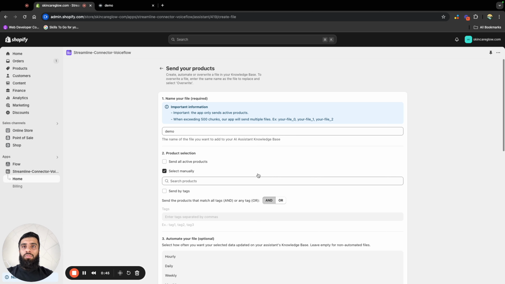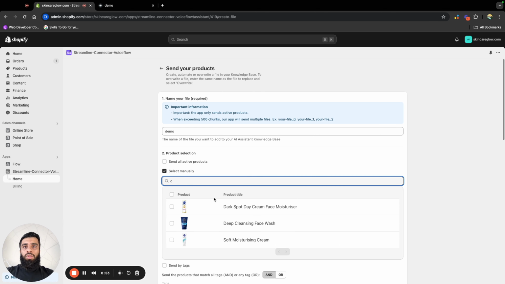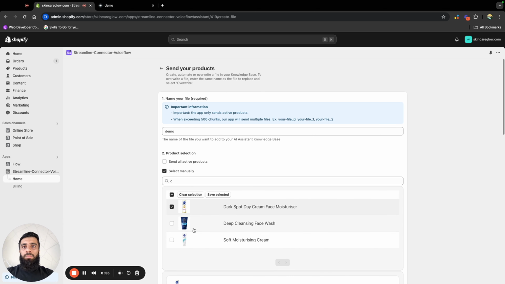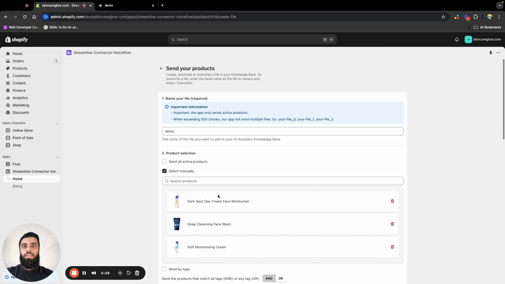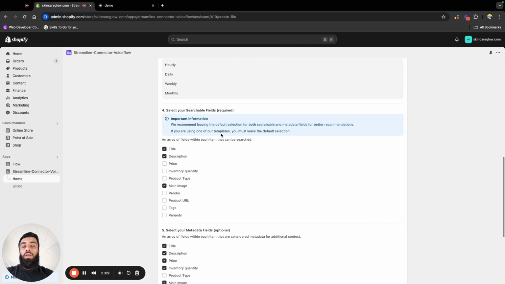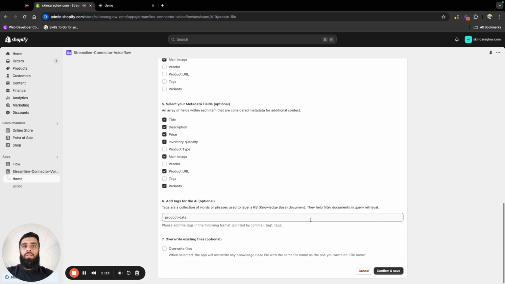Also, I found that users prefer a single product that's specific to their needs that they're sure is going to work for them. And go down to the bar below that, you can search for the products that you actually want to send over and select them. And then above that it has save selected. Select that. Then part 4, ensure that you've selected main image. And then apart from that, everything else is fine as it is. Go down to confirm and save.